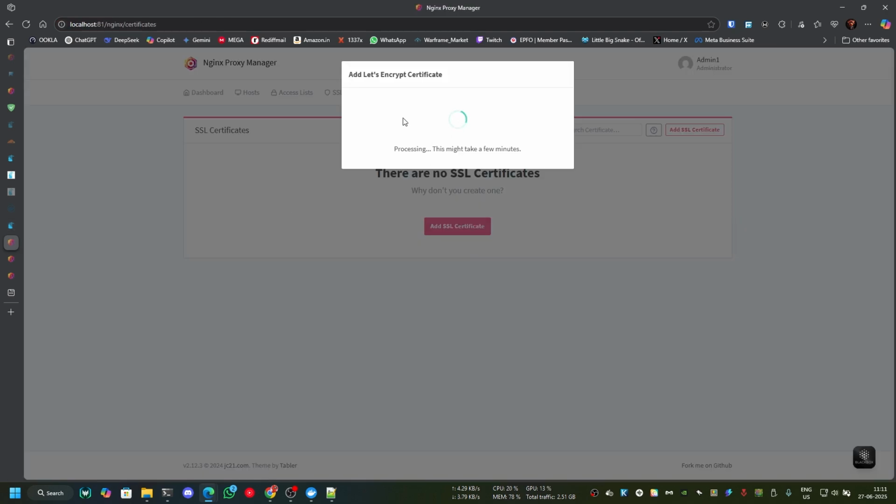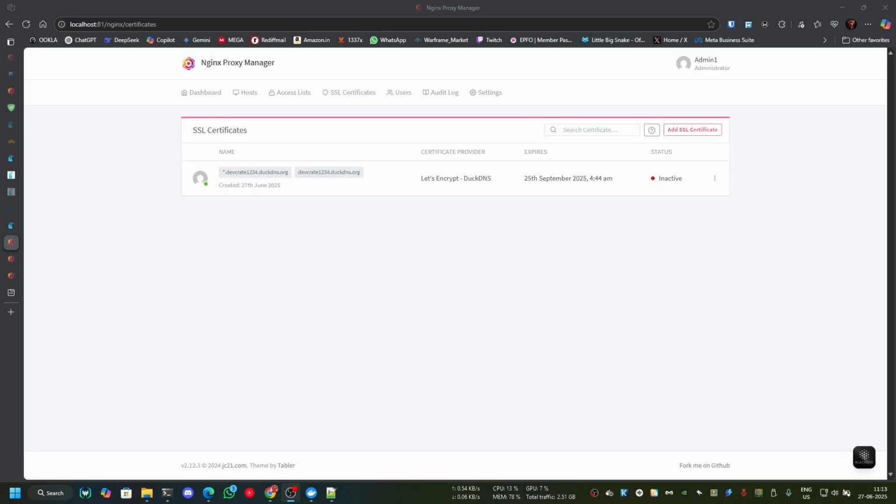So we can go back to Nginx. It's going to take some time, so we need to hang on there for a bit. Once this is done, we can come back and continue adding all the hosts so that we can access this SSL certificate to access the website. So now you can see my SSL certificate has been created for this website and it's added successfully. Right now it's in active state because we have not used it in any places.